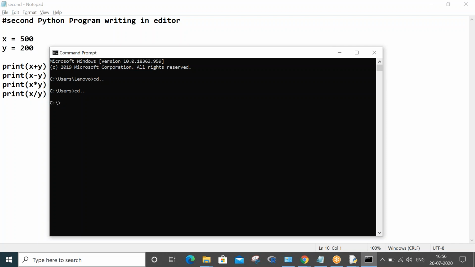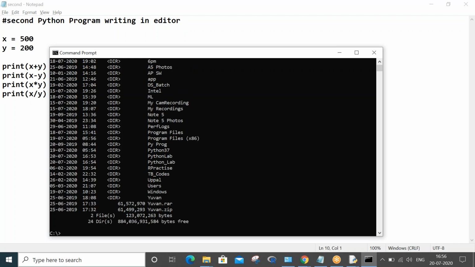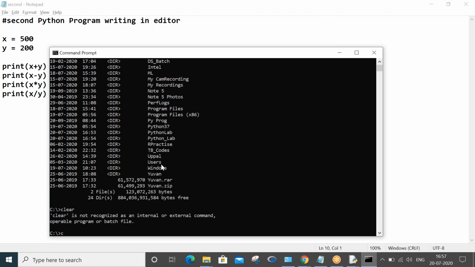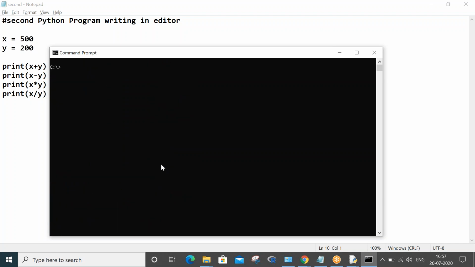Now to move to the respective python_lab folder, you just see in the C drive whether your python_lab folder is there or not. For that you have to type dir. You can see all the directories which are available in C drive. Yes, we have python_lab. So let me clear the screen. CLS is the command to clear the screen.